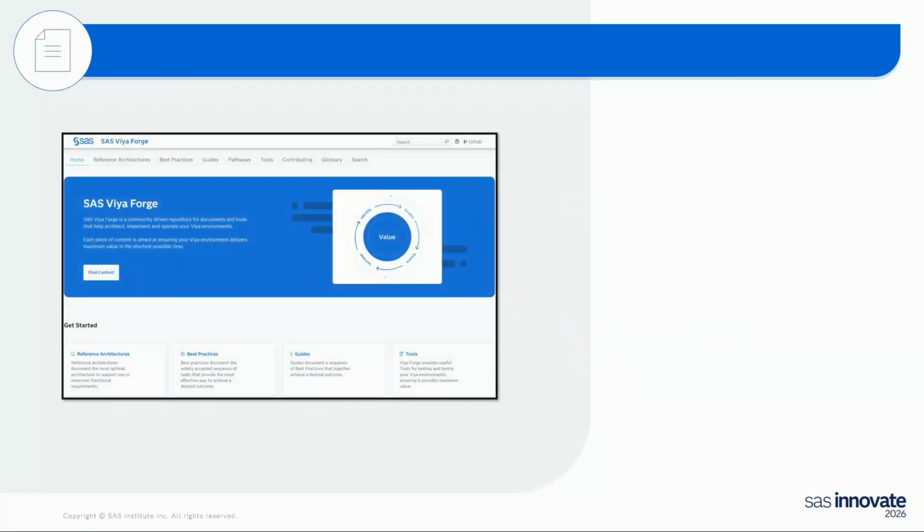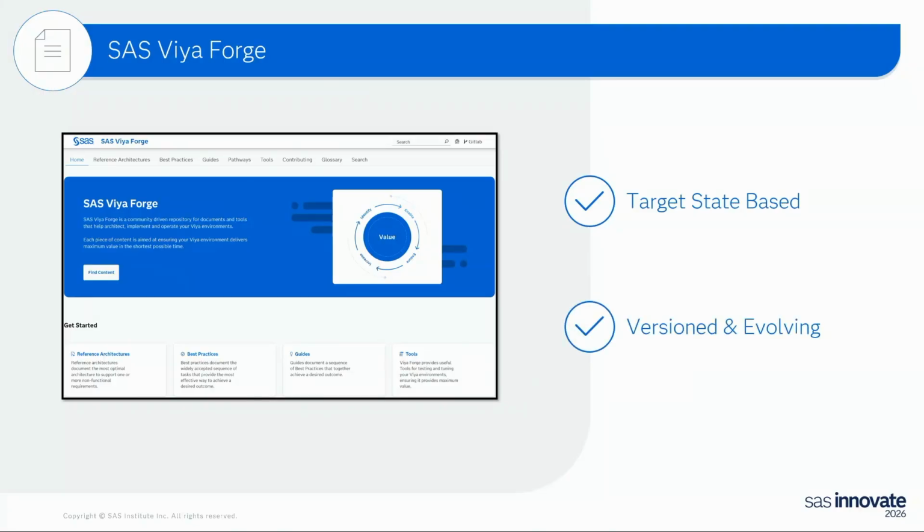And then finally, we arrive at SAS Viya Forge. And our idea behind this is that topics that we cover within Viya Forge, or content that we cover there, should be target state based. And what I mean with that is that all of the content that we service through Viya Forge, it has a description at the top saying, okay, this is basically the scenario or the target state that you want to achieve. And the document then describes how you get there.